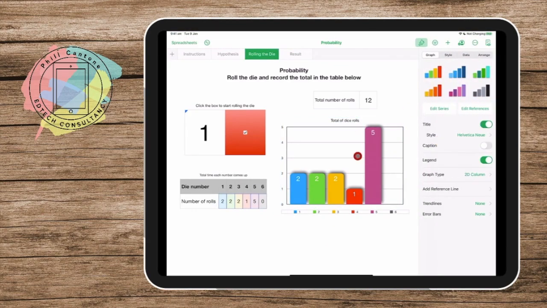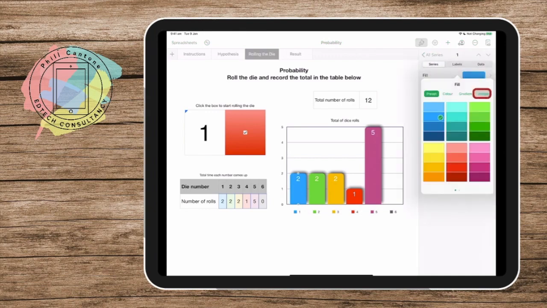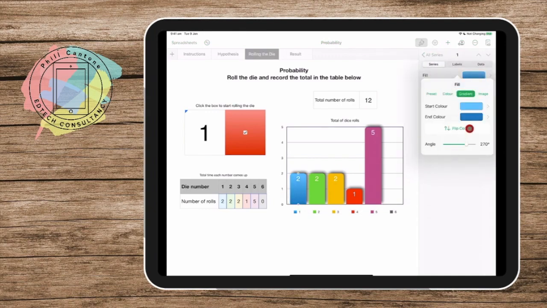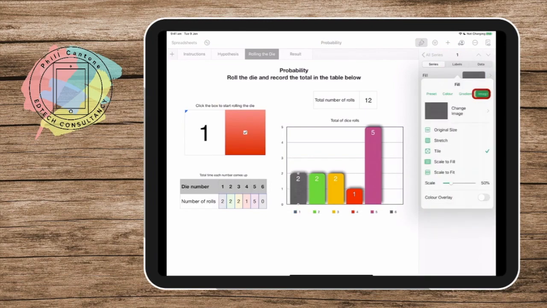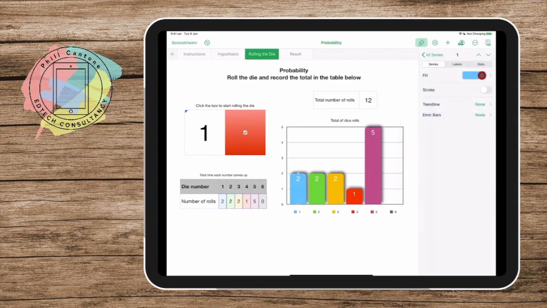If I tap on this square again, and instead of edit references, I go to edit series, this is where I can make changes to each of these individual bars. So let's say we want to change the way this looks. I will go to series fill, and I can change the color. I could even make it a gradient if I wanted to, or I could fill it with an image. I'll stick with blue. Stroke will give us a line around the outside. Labels will tell us where we want the labels to be placed: no label, down the bottom, middle, top, above.